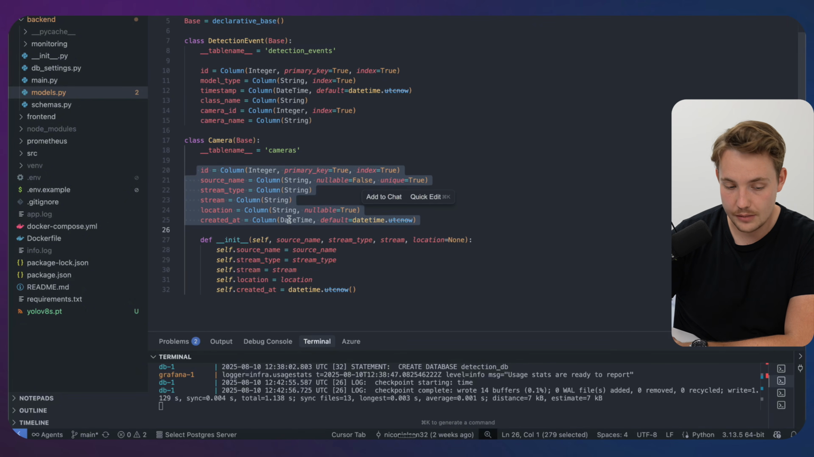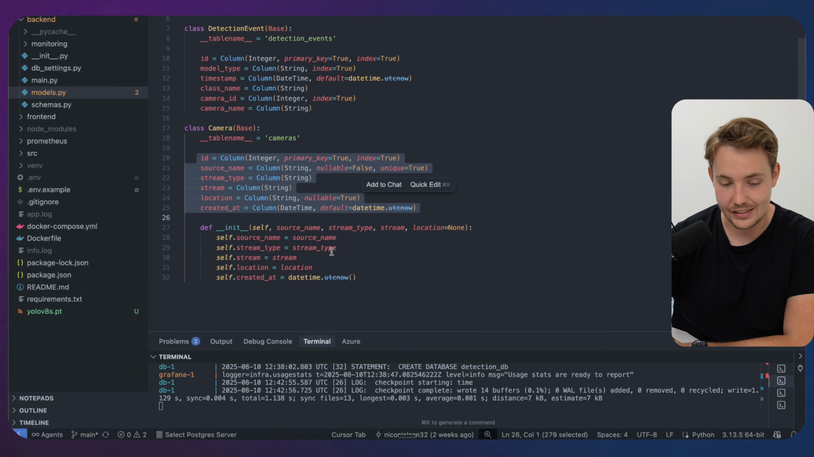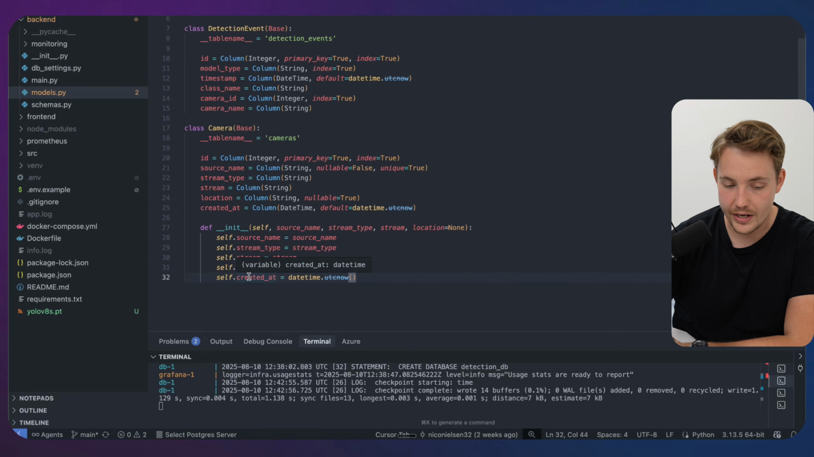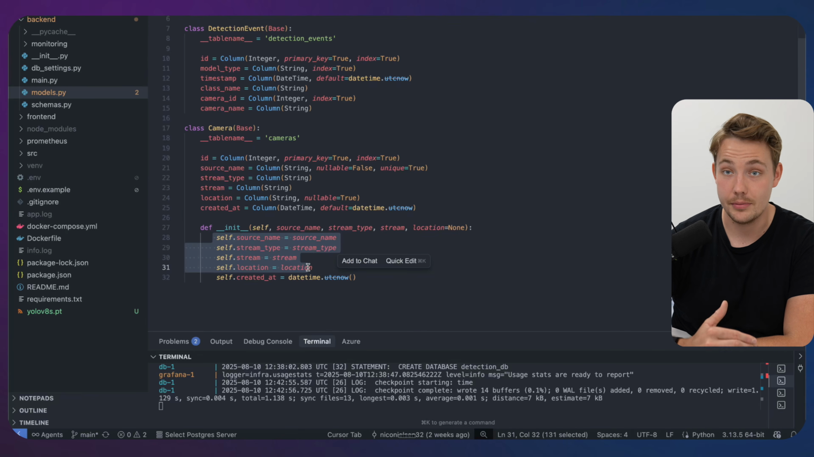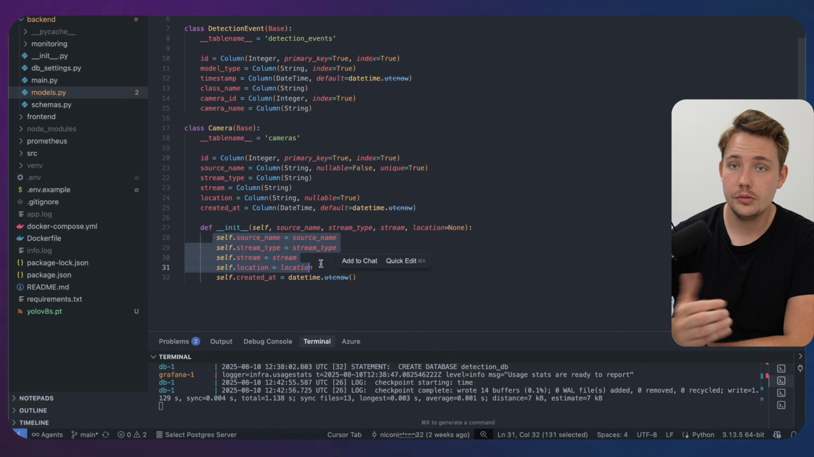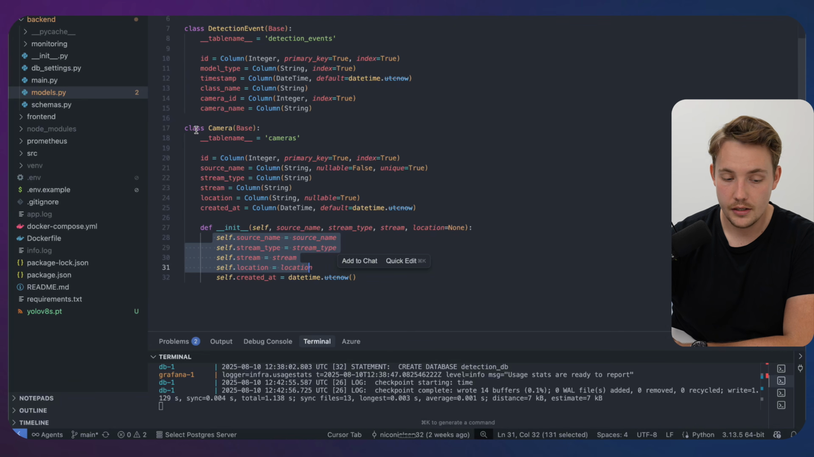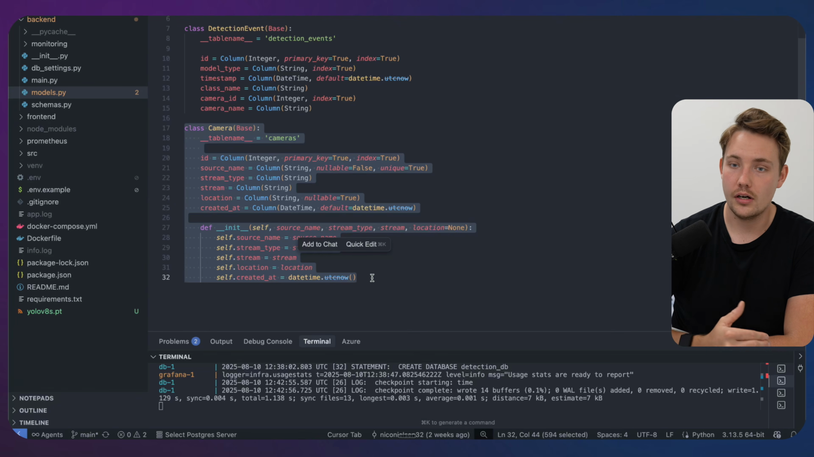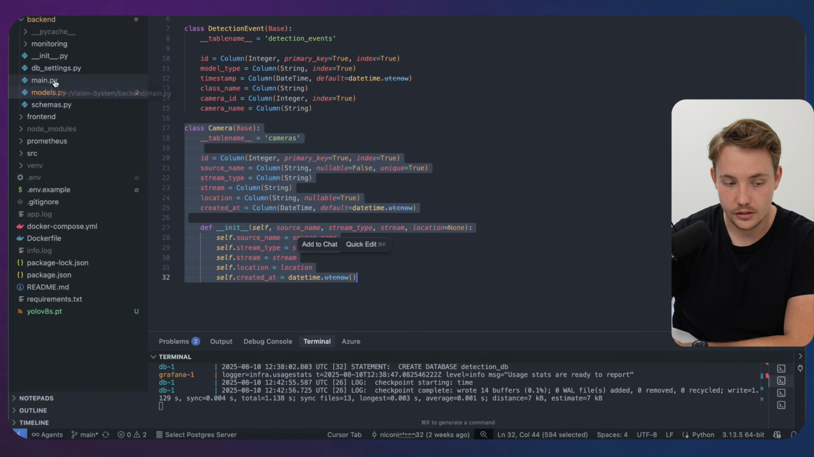We have our ID, source name, stream type, exactly as I just showed you inside the schemas. So when we create a new camera, we initialize it with these parameters, created_at, and then the 4 types that we type in to the front end. So our front end, all it's doing when we hit settings, create camera, is grab the input that we give it in the front end, create a base model, and then use that to put it into the database. Then we can always retrieve it again, but this is what our create camera endpoint is doing.